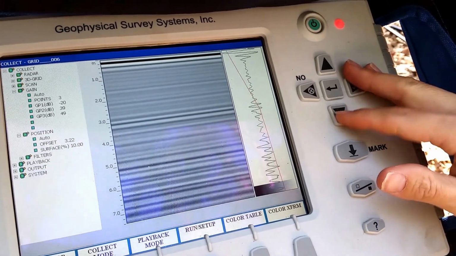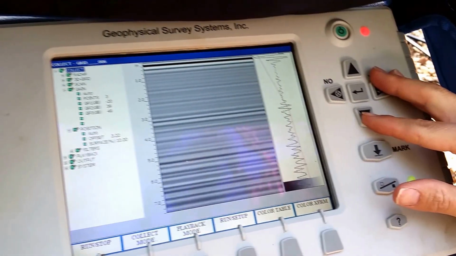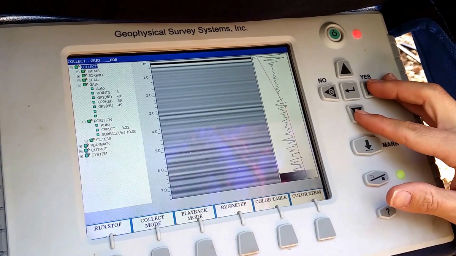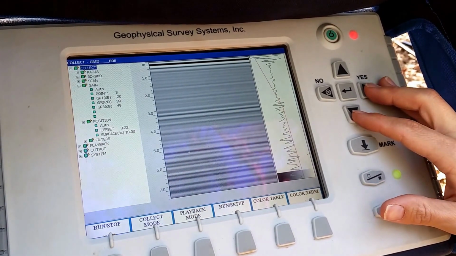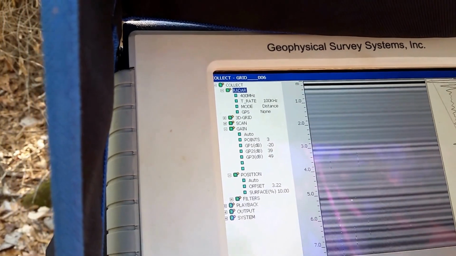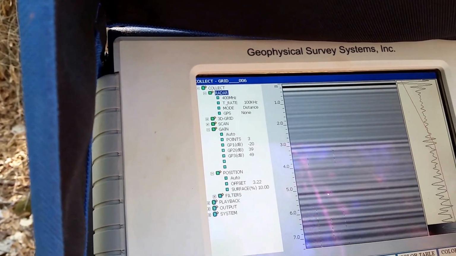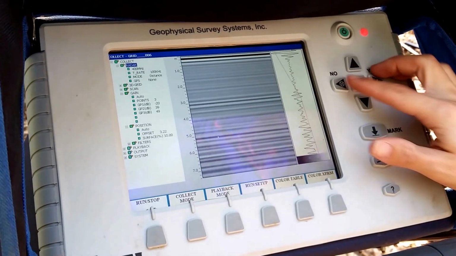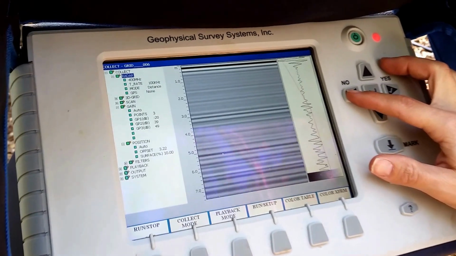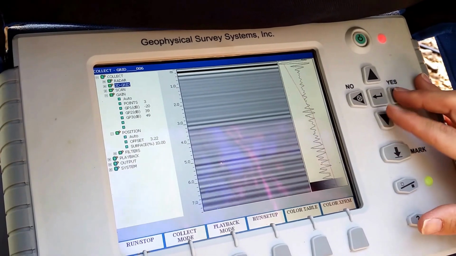So you want to use the up or down arrow so you can select what area you want to deal with. If we select collect, we go down to radar. This is just making sure that you have it set up to the right mode. We are using a 400 megahertz antenna, and it shows that we're using 400 megahertz. So we're good to go on that. You can hit no and it'll collapse that selection.